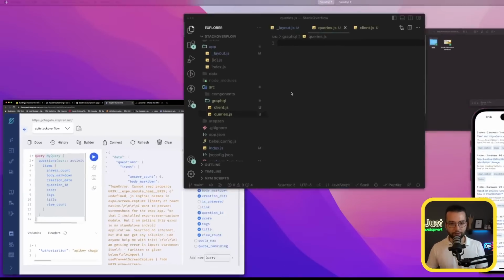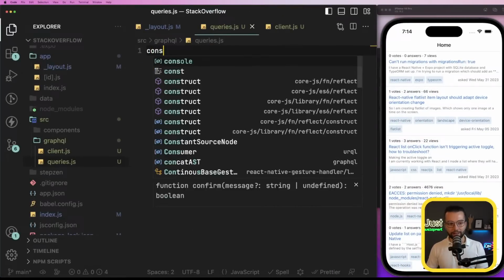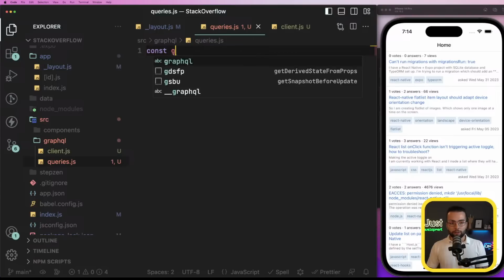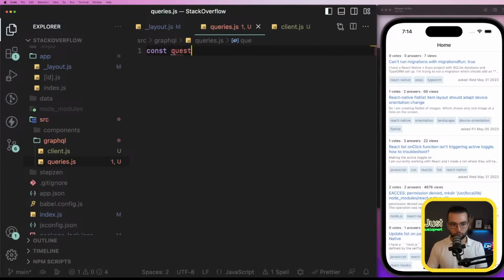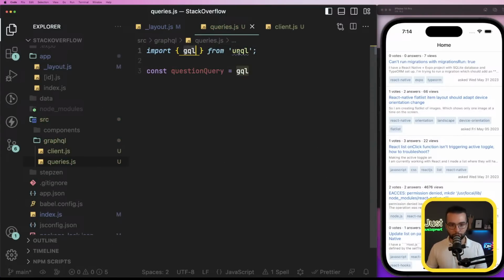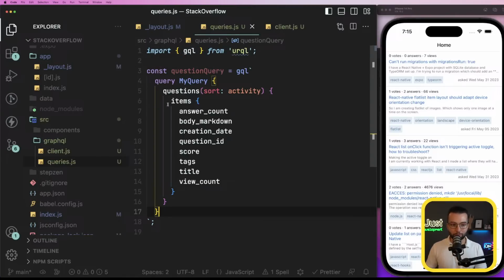And let's bring it into our editor inside queries. Let's create a new variable for the questions query, which is equal to a GraphQL string, and this gql tag we can import from URQL. We can define this string, and here we can paste our query. Make sure to also export this questions query because we will need it in the next step to send the request and get this data.